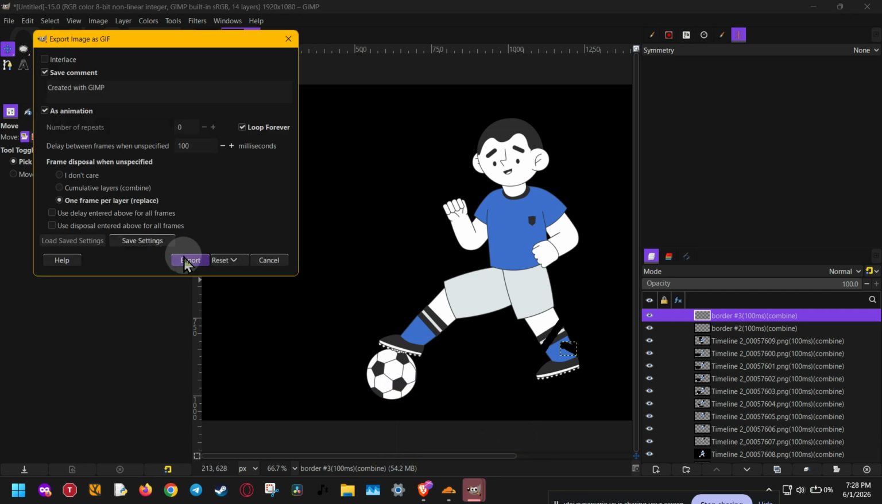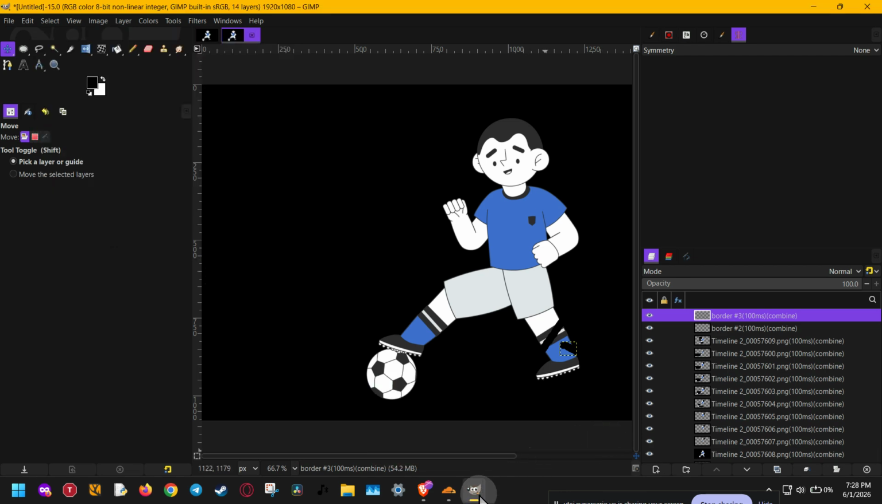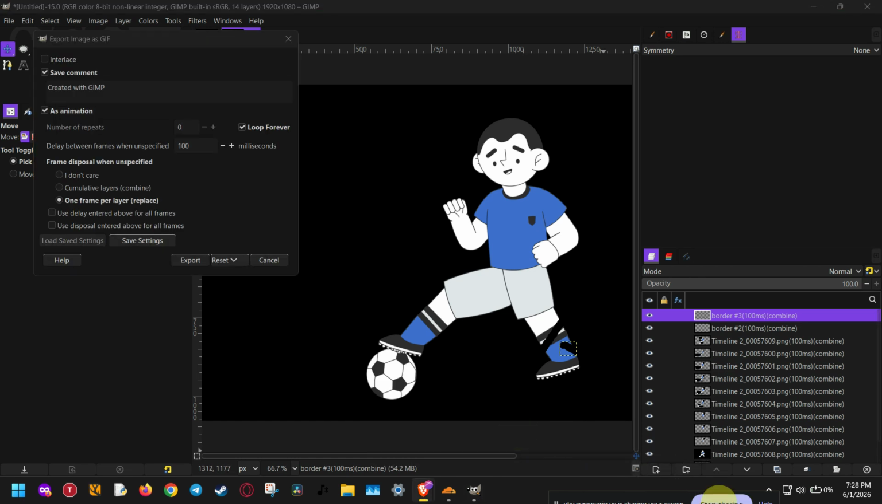At that point, you've successfully created a GIF in GIMP from your layers or imported frames, and that's the full process. You learned how to build your animation layer by layer, preview the motion, optimize the file size, and export everything as a looping GIF.